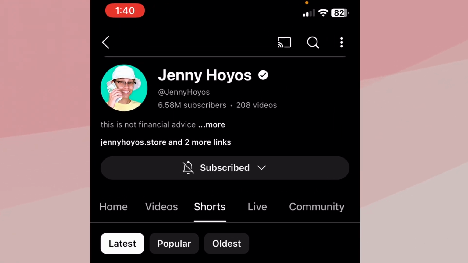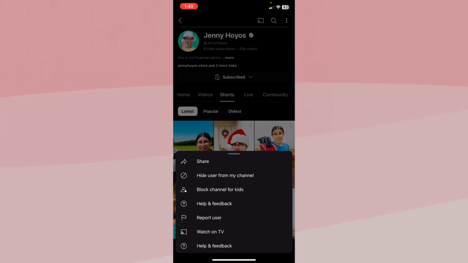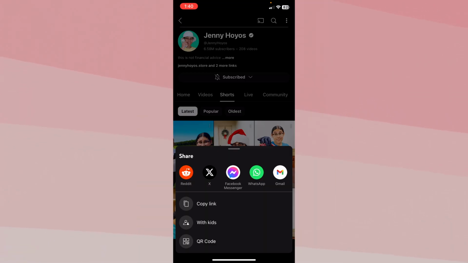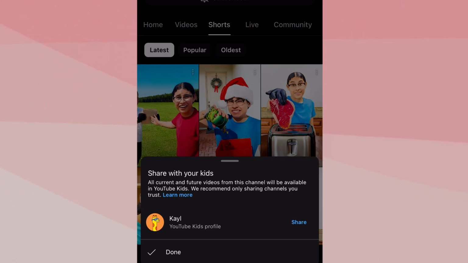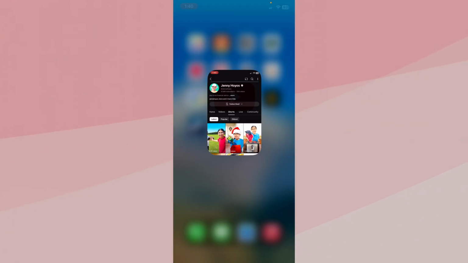So what I can do is click on the three dots at the top and then click on the option share. Then I need to click on the with kids option at the bottom. Then choose the YouTube channel to which I want to share. So I want to share it with Kyle. So I will click on Kyle and then click on done. Then the channel will be shared.